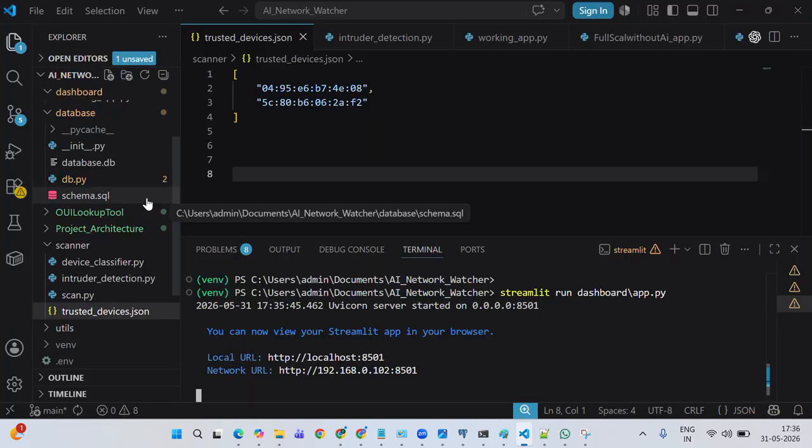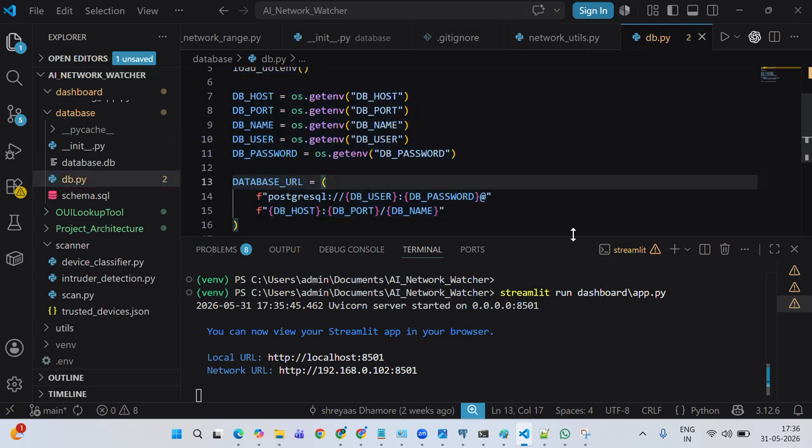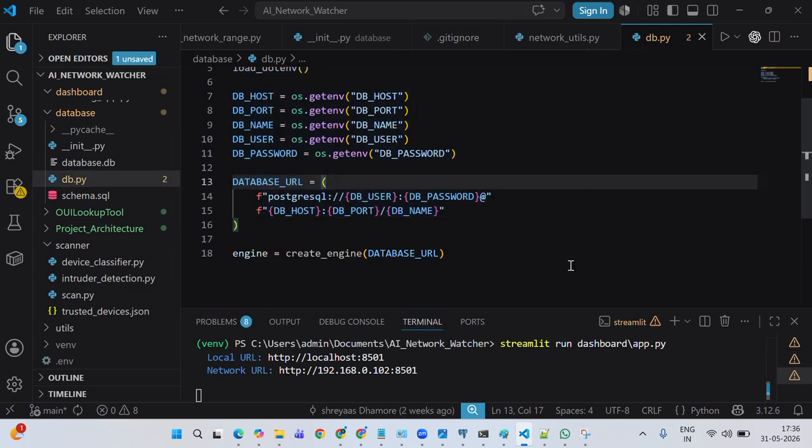In the meantime, I'll show you one more thing: how my database connection looks. This is my database file, where I have hard coded my ID, password, DB name, and port number into the .env file. From there I source those environment variables, put them into variables, and use them in my entire project. This is one sort of security we are adding into the project. So let me go back.